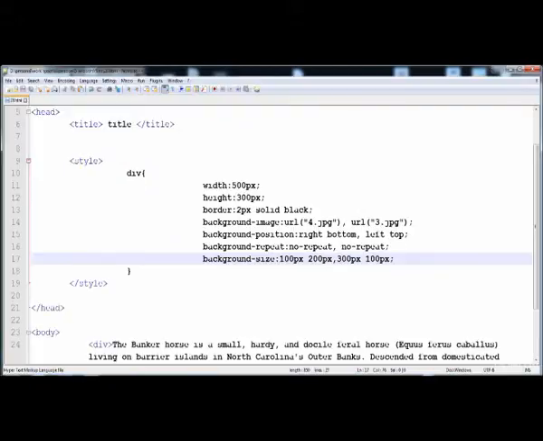Now this process is too long. We also have the shorthand property. We can put more than one image in the background by using the shorthand property. But here I want to tell you something. You are free to put the background images. You do not have any limit to put the background images. And now I'm gonna put this image by using the shorthand property.